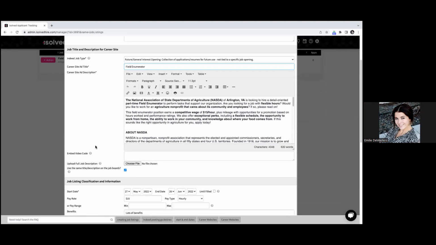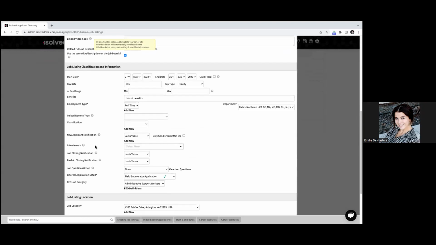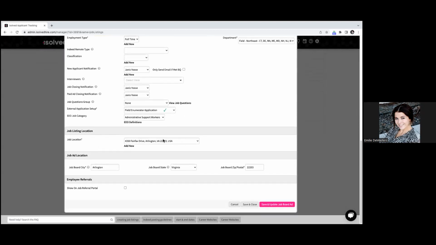Okay, yeah, so that would be really easy. What you can do is create the listing, and then down here, you would put the job listing location. Since it's going to obviously be two different zip codes, you would do two job listings, one for the northern and one for the southern. The only thing you need to change is the job location.